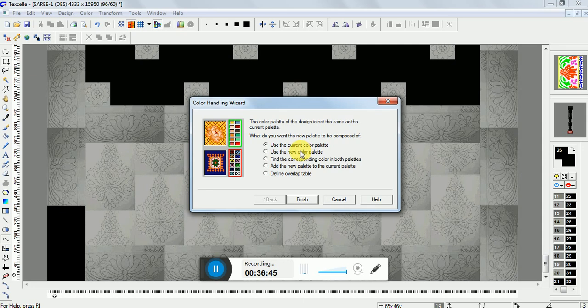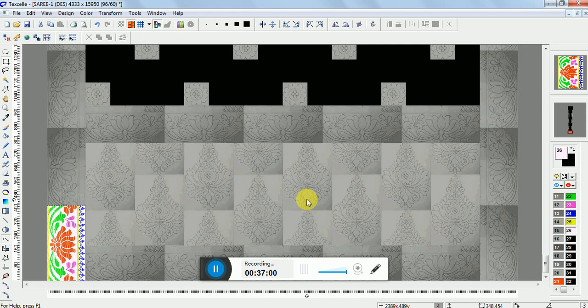This is asking whether to use the current palette or the new color palette. I want to use the new color palette because I have already set colors. See here, these are the colors I used in this design. All colors are here. Now the border is edited.